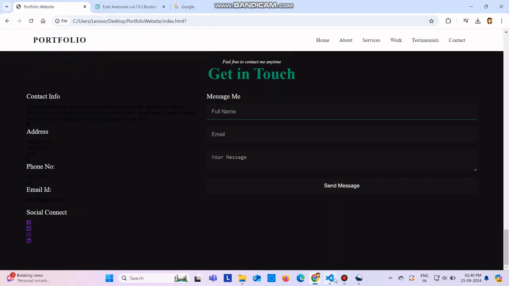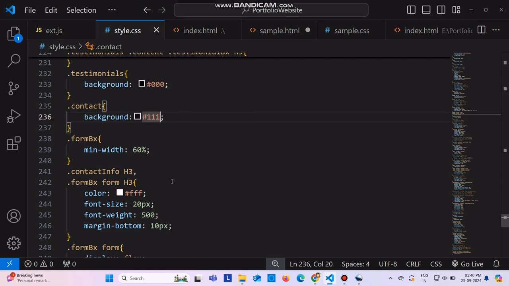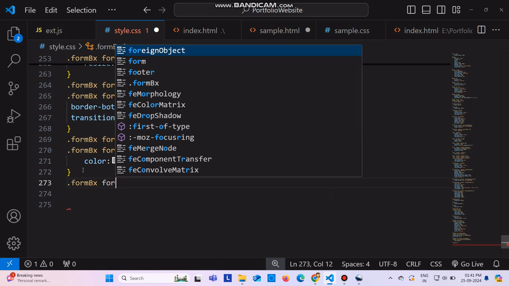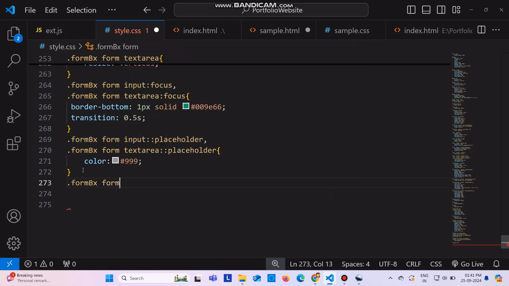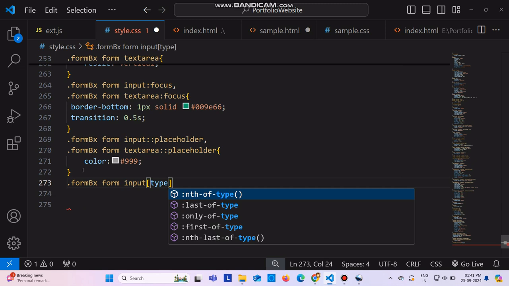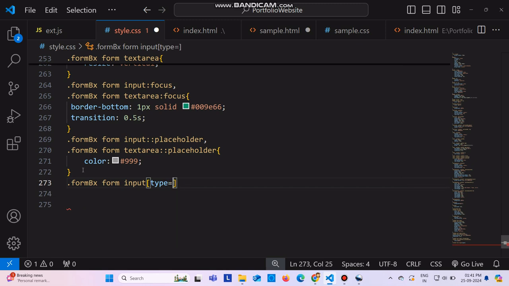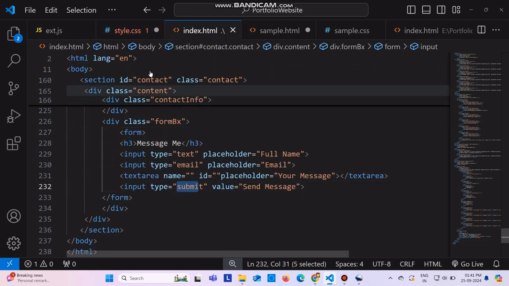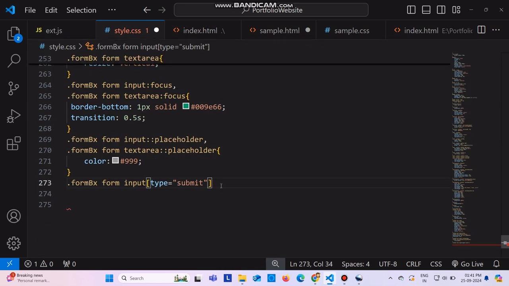Now let's apply some CSS to the send message button. Here we will have to write this .form-bx, because that submit button is also present inside the form-bx, then form, and after that we need to write input. Now what type of input? I'll pass it as a parameter. The type is equal to submit. So I'll write submit. The input type is submit. If you see index.html, it is written type equal to submit.